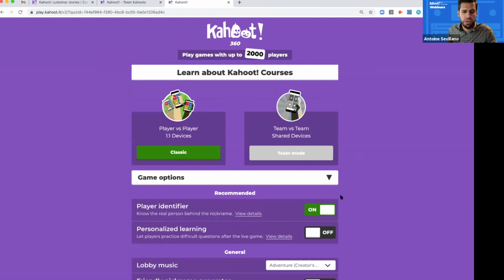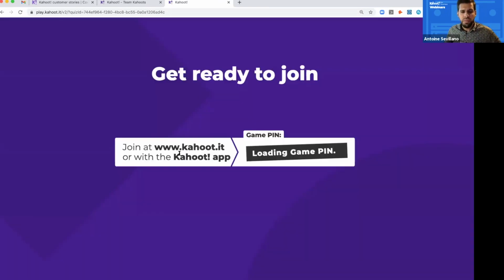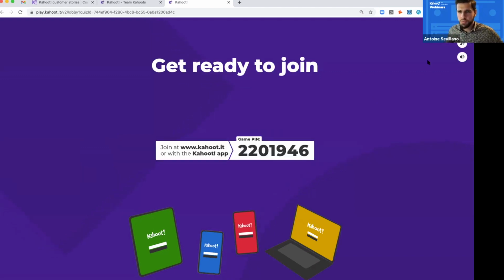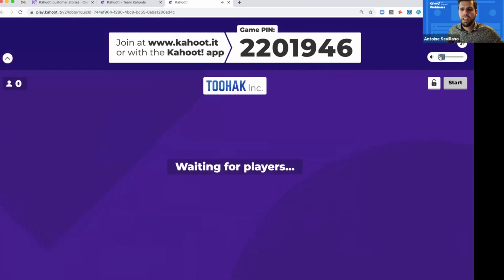You can see that before I launch the game, our player identifier feature is turned on. It's because we would like to have an idea of who is hidden behind which nickname. So we will just turn it on so that you have a feel of how it is to have this feature on while entering a game. And then we'll launch the game. So we will just generate a game pin for you. And you can see that the guidelines are you can go on any internet browser at kahoot.it or directly from the Kahoot app if you have it.